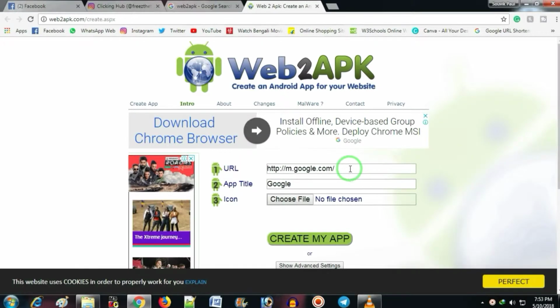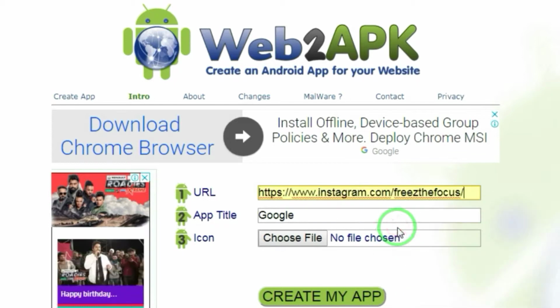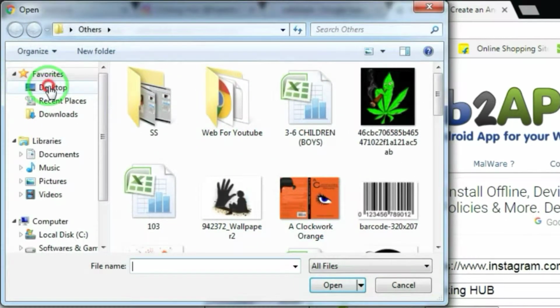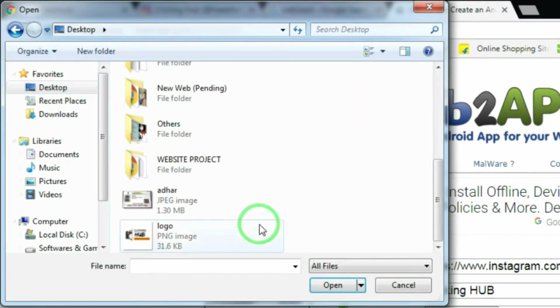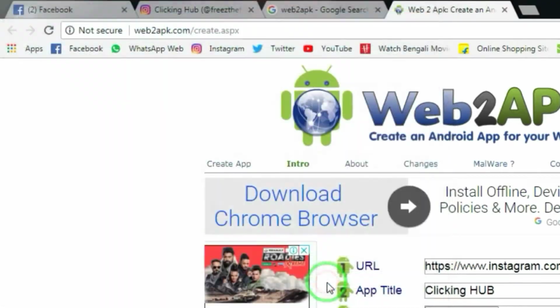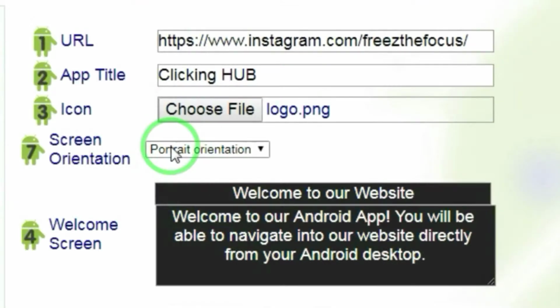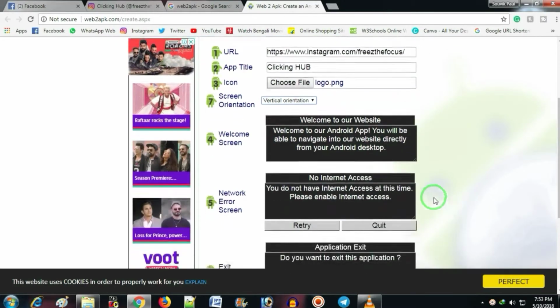Now paste the URL in the URL section, type the name of your APK and upload the icon of your application. And remember, the image must be a PNG image. Now click on Show Advanced Settings and change the screen orientation from portrait to vertical.